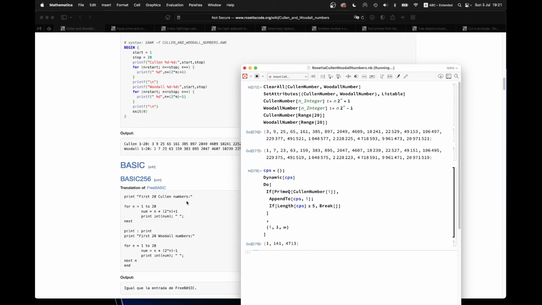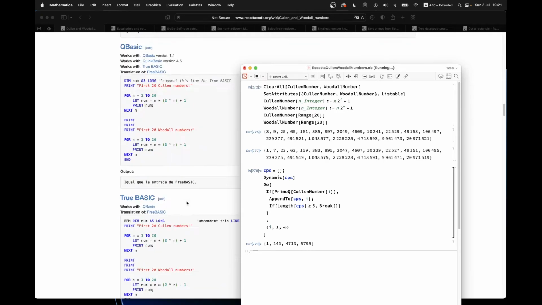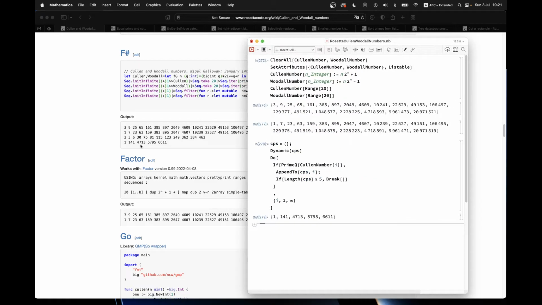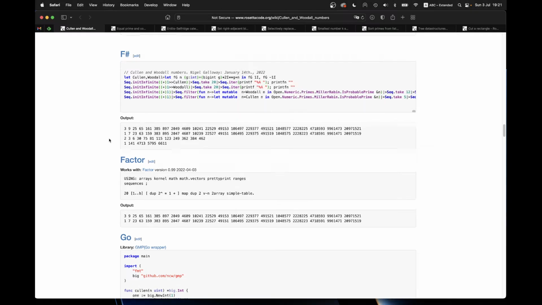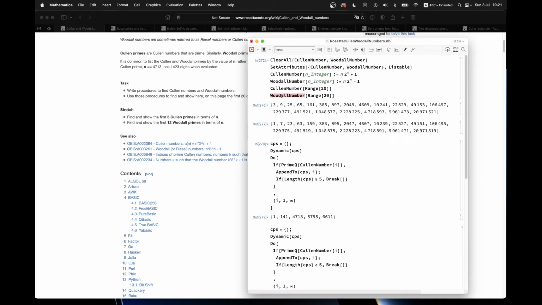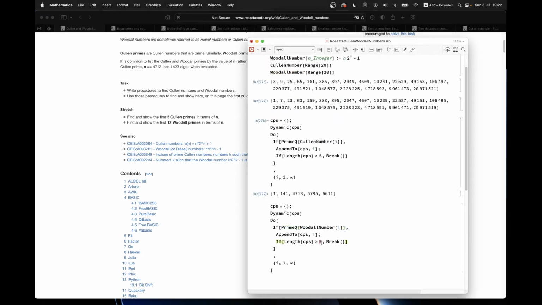So I don't know what those primes should be. A lot of people don't solve for the primes. I think these are. Okay, so this is what we found. And then, what was the other one? 12 Woodall. Okay. Well, let's be consistent and call them WPS.